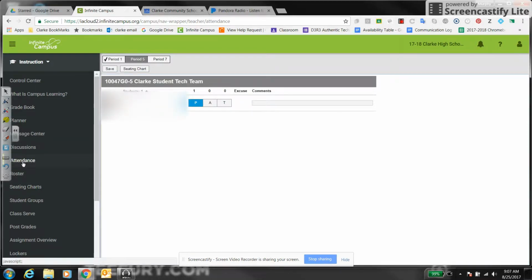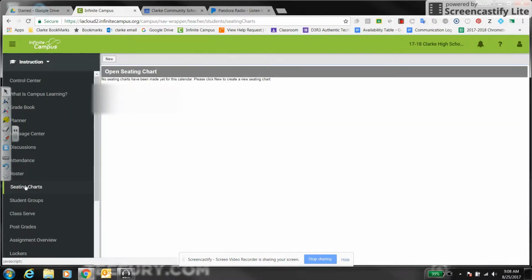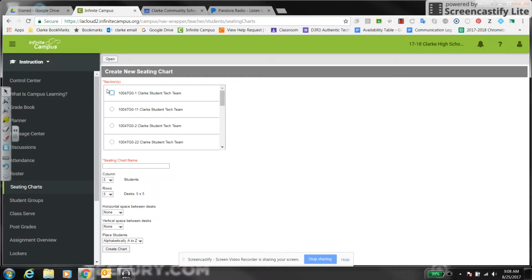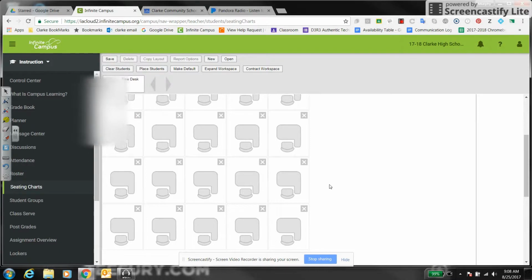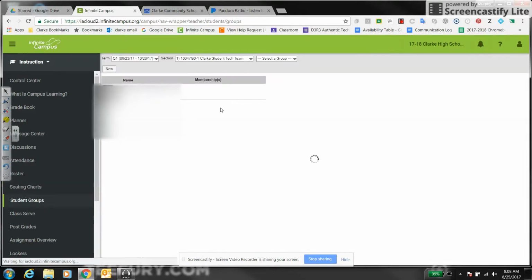Attendance is still the same as it was before. Roster also. Seating charts. If you've never done one before, you just click on new. Select the class that you want to do it for. Name it. Let's go with test. How many rows you have, how you want it to be, things like that. Do you want it random? Do you want it alphabetical? Create the chart. And it will give you something like this that you can print out and put into your sub folder if you'd like. So that's an option. And I'm not going to save that.